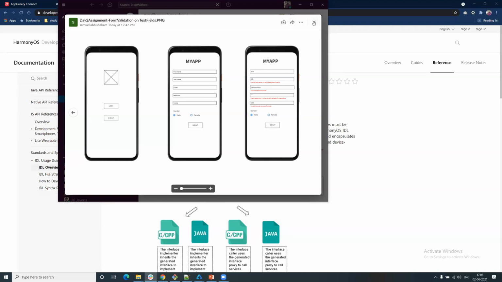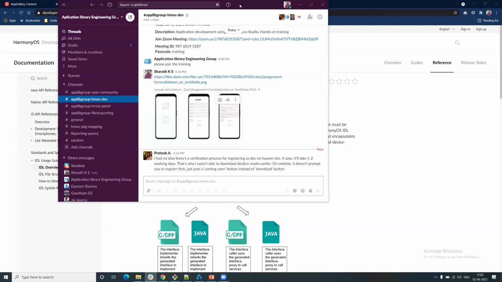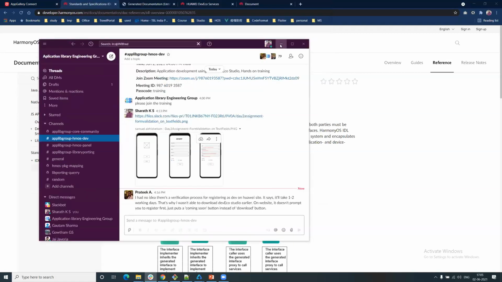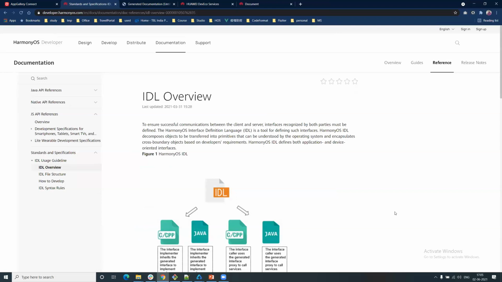Okay, so this we will achieve using Java UI. And tomorrow we have another hands-on on database: how to handle database, persistent memory, persistent storage, and preferences. So let's hope we all catch up on that.